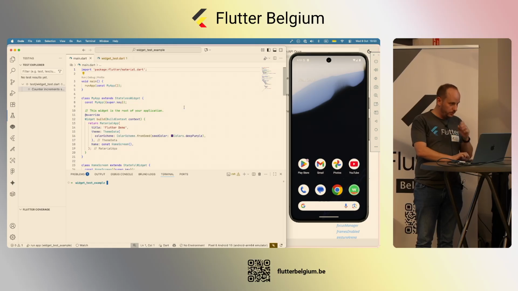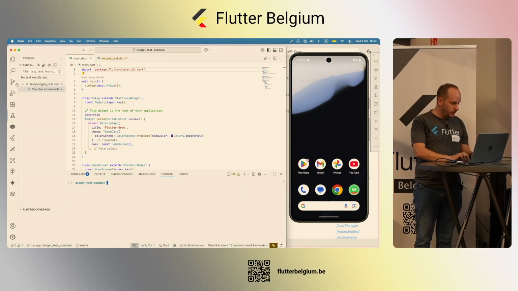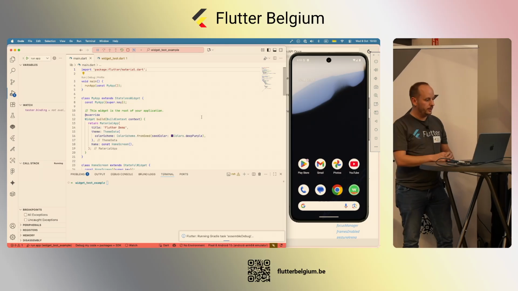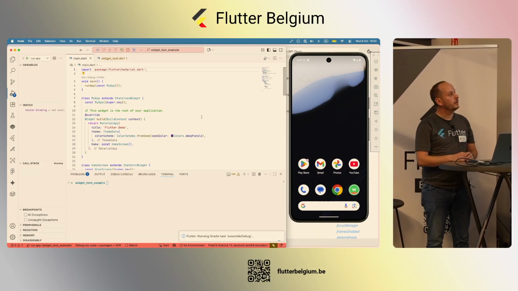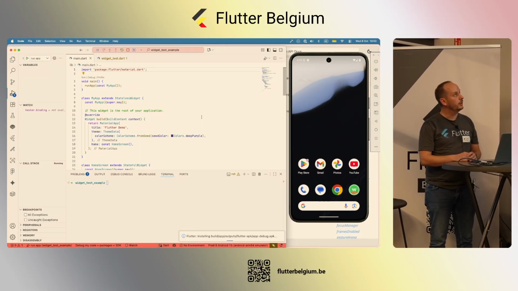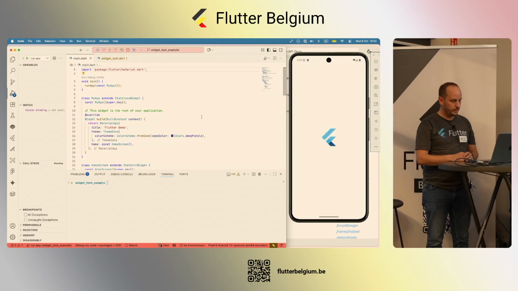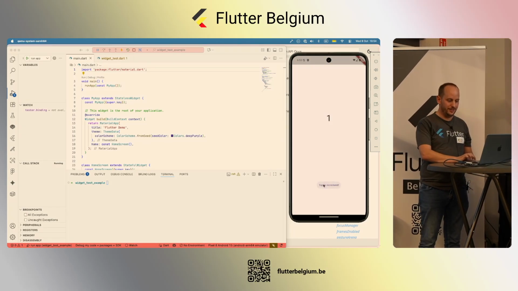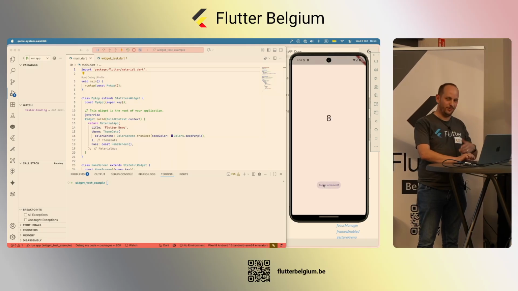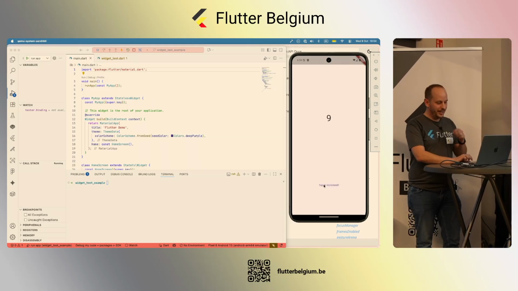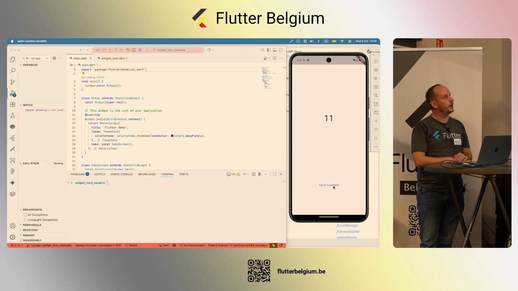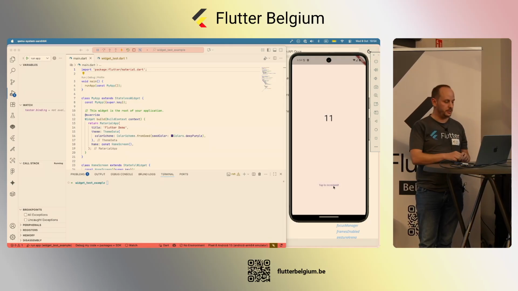So for this, I want to show a quick example. Let's run a very simple app on our emulator. There we go. We all love counter apps, right? So we're Flutter developers, of course we do. So yeah, we just have a counter with a simple button to test this.